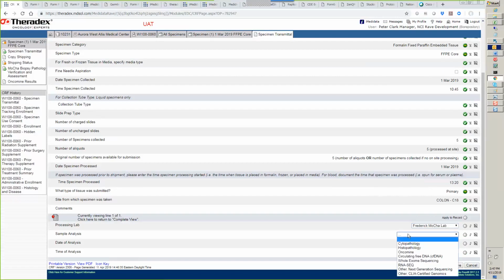Sample analysis comes from the protocol document itself as what is expected. So these different processes or analyses would be applied. And so somebody at the MOCA lab would need to come in and enter this more specific data of what's happened to the specimen after it arrived at the MOCA lab, or at whatever lab has received that specimen. And so all we're interested in here is the exact analysis that was done and then the date and the time of the analysis. So perhaps this was done a couple days ago.